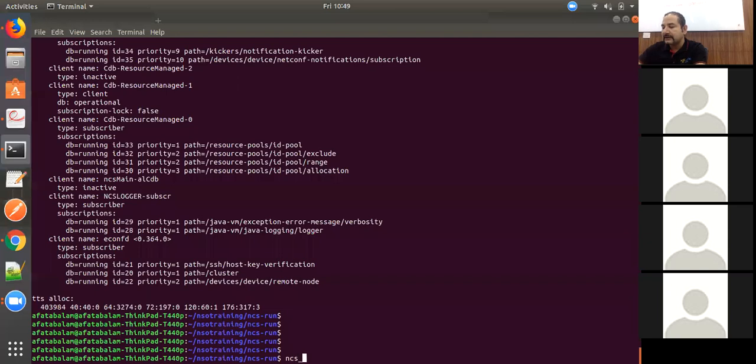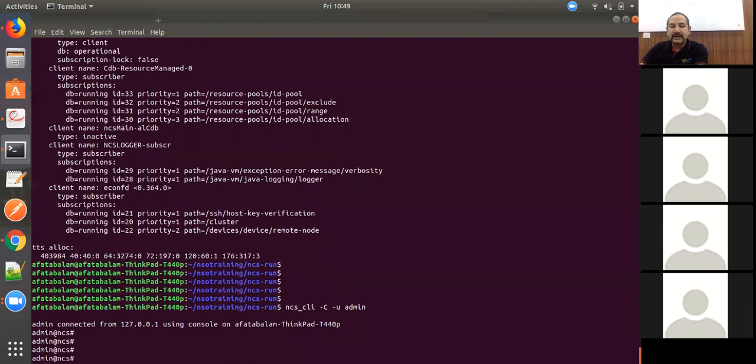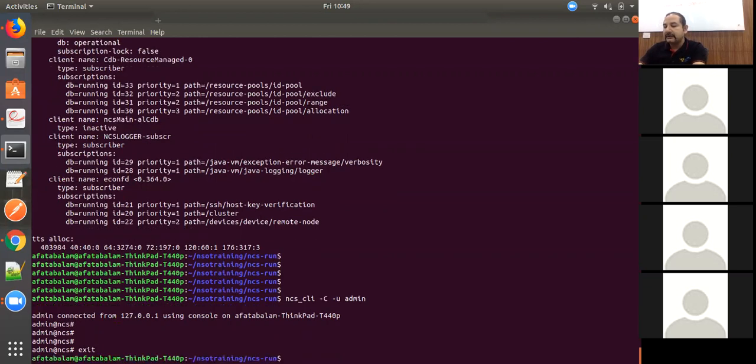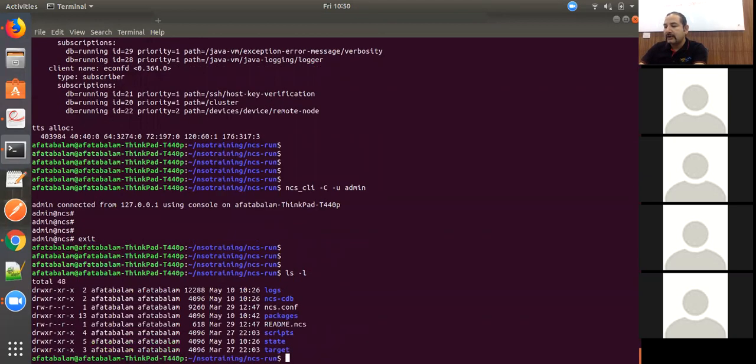ncs_cli -C -u admin. This is how you get to the NCS CLI. I'm exiting, and now here the directory structure is logs, ncs-cdb, scripts, state, target, and the important directory, packages. The packages directory is what we use to put all our packages, our NEDs.